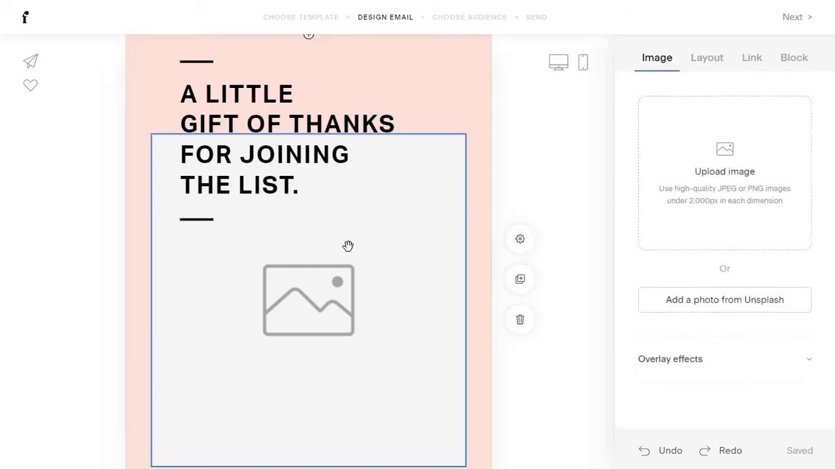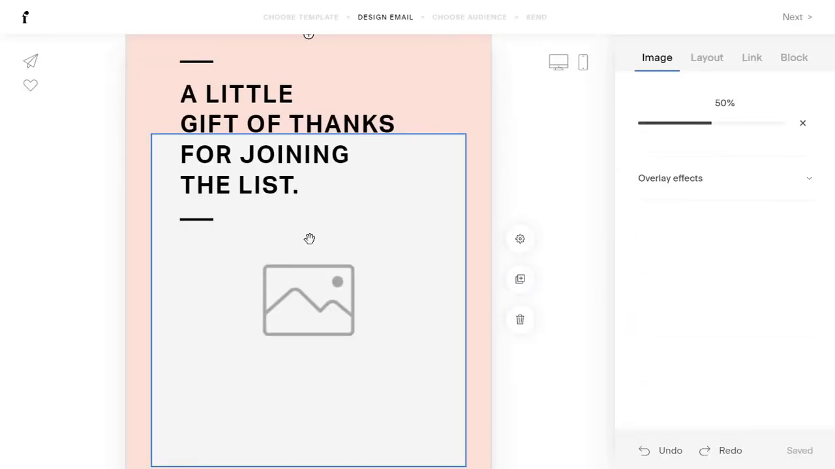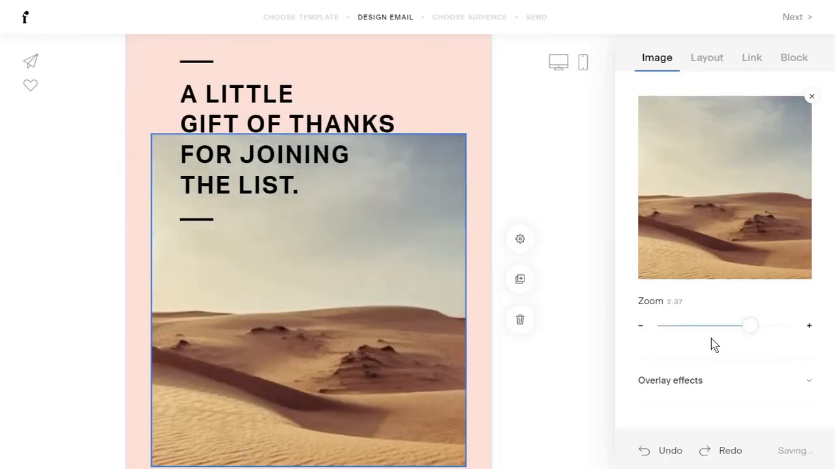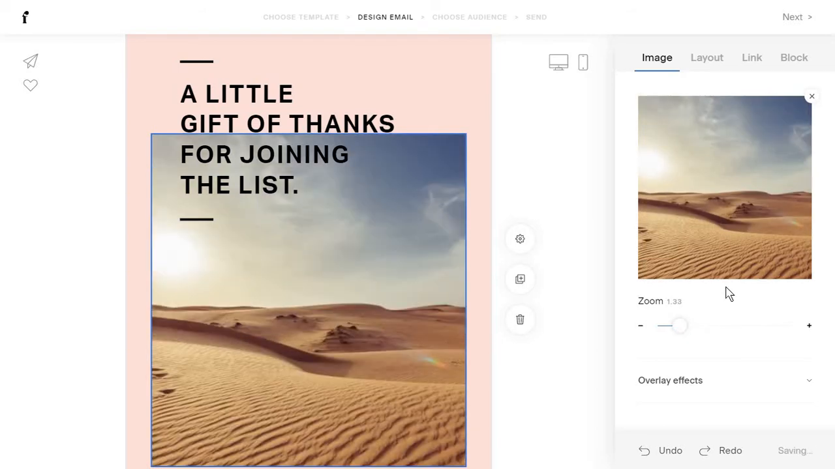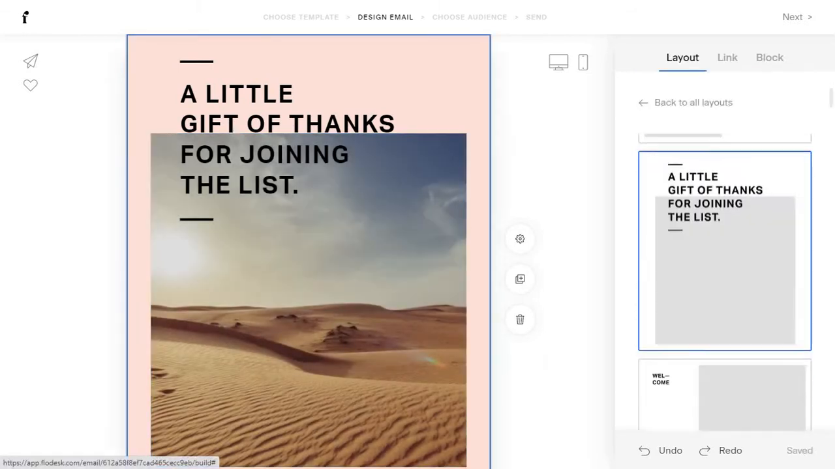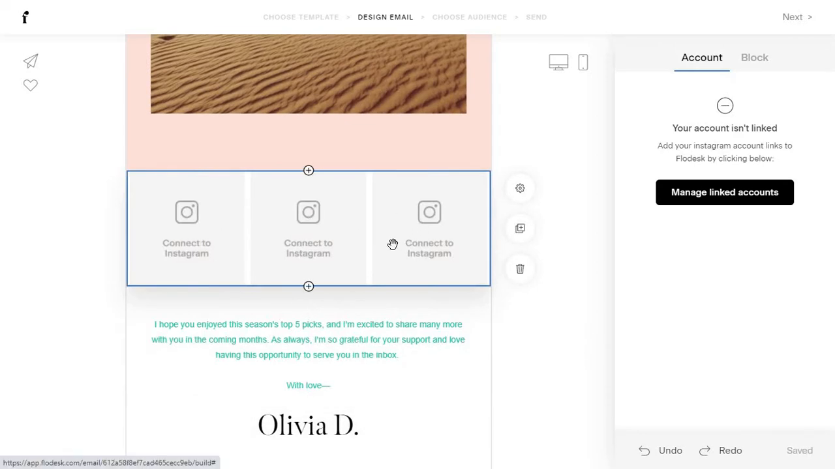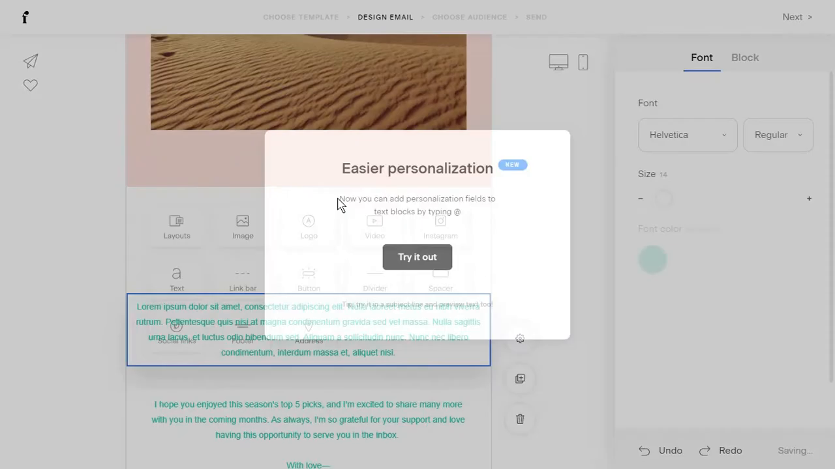And then you can obviously go on and add an image in here, either from your own computer or upload it from Unsplash. Let's just select this one for now. And of course, you can zoom in on this picture, but make sure you have a high definition one. You can add some overlay on top of this. And next, I want to add one more element below, and I can choose maybe an image, a logo, a video, some images from Instagram. So you can connect it to your Instagram account, and then you can choose which images you want to display. Right now, I want just some text.